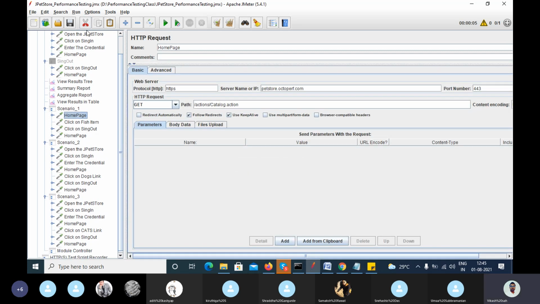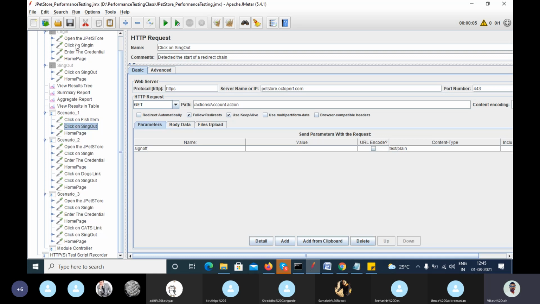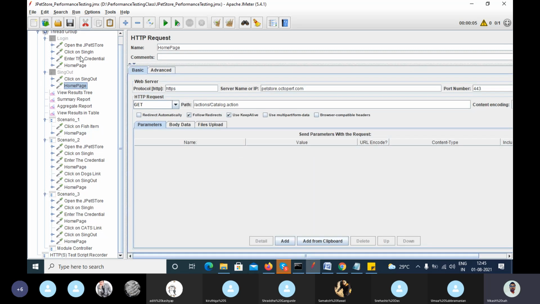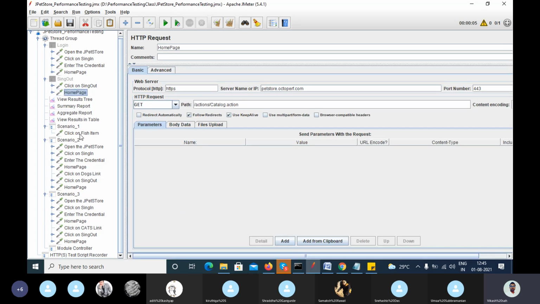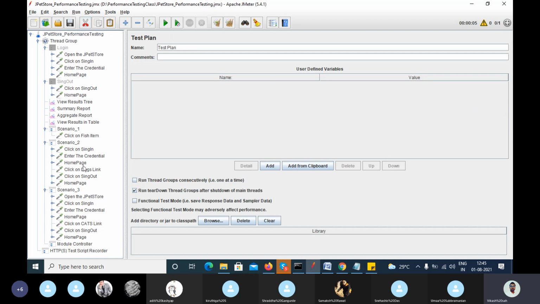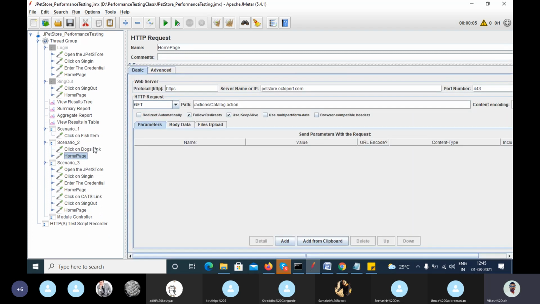Enter the credential, home page, delete, and sign out, and what I did. Let me move it here. Okay, so click on the fish item. Let me remove the second scenario also. Second scenario, enter the credential. Let me remove home page, remove sign out, remove home page.